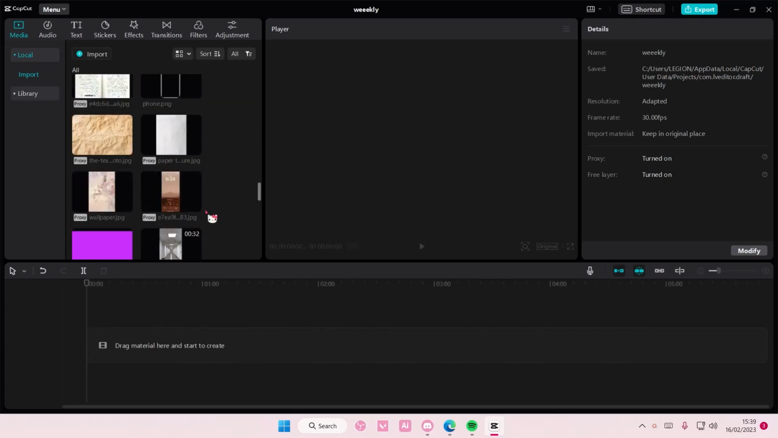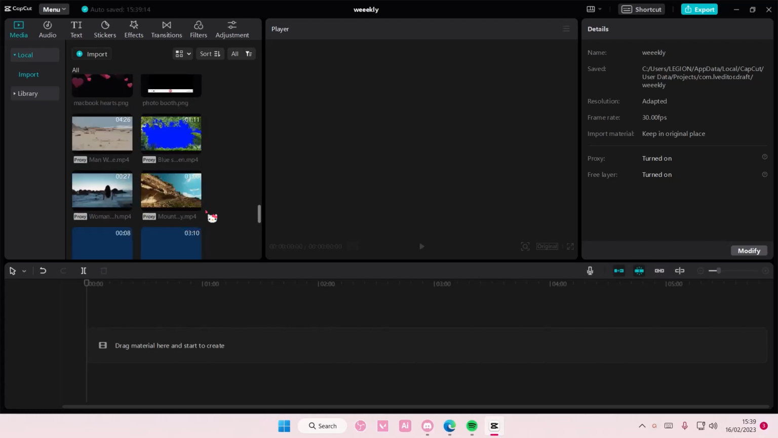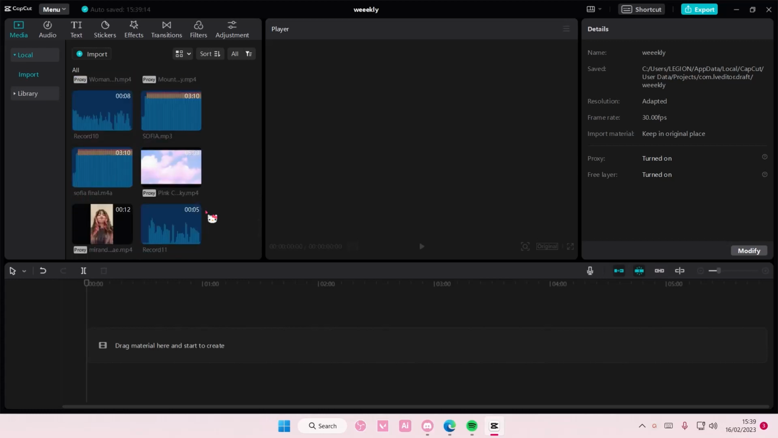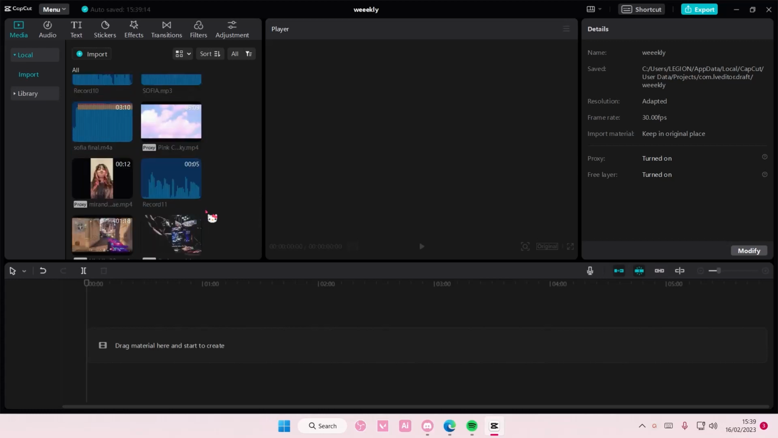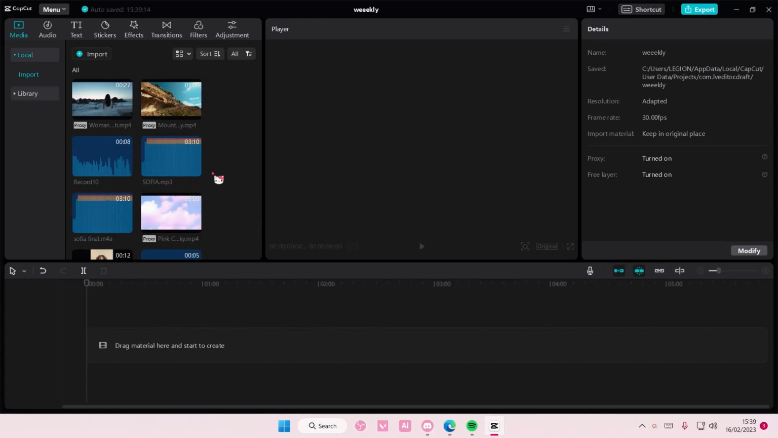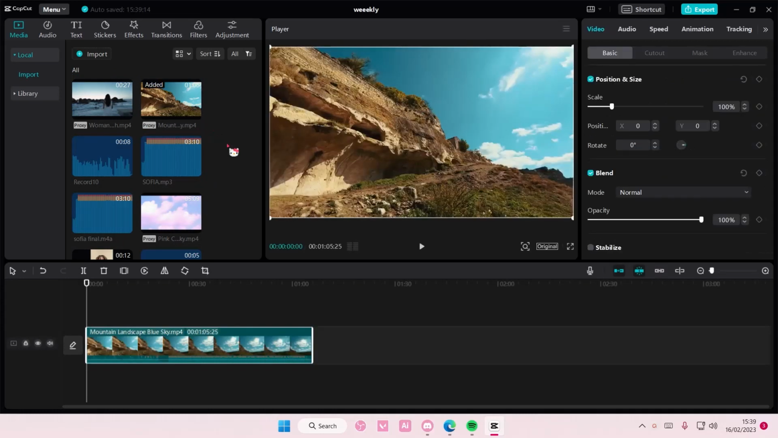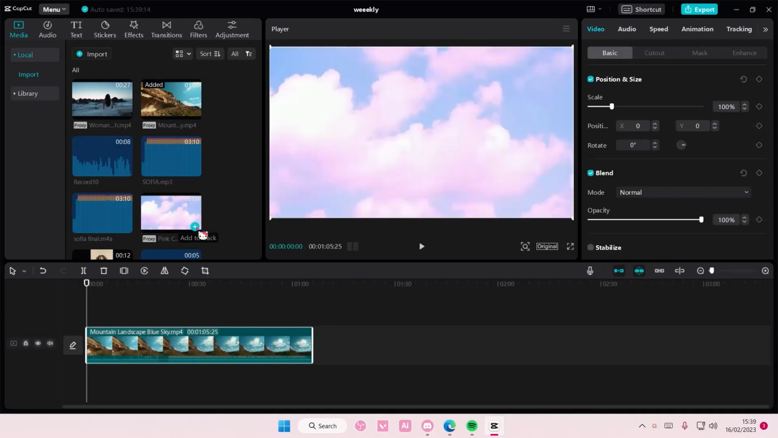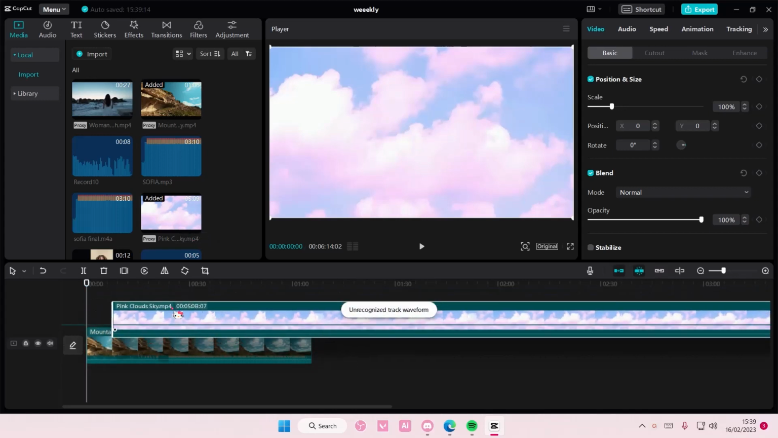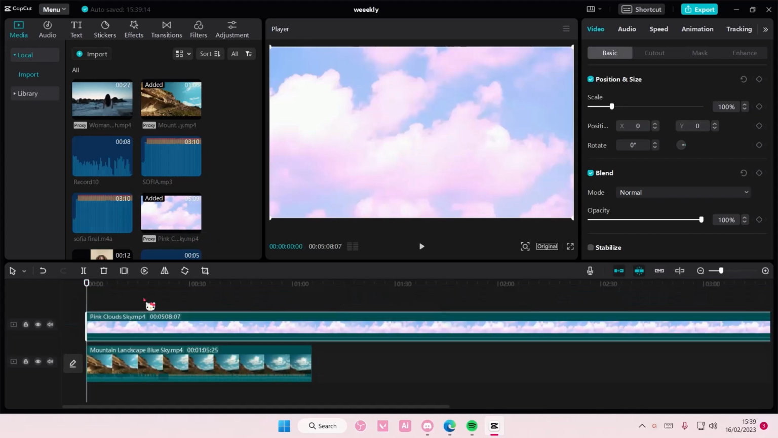In this video I'll be showing you guys how you can add an overlay over a video on CapCut PC, like on the app. So I'm just going to select this video for instance, and I'm going to add this video on top of that. So I'm just going to drag it with my mouse and put it on top.